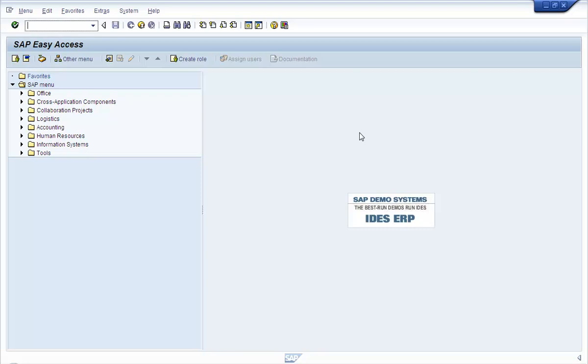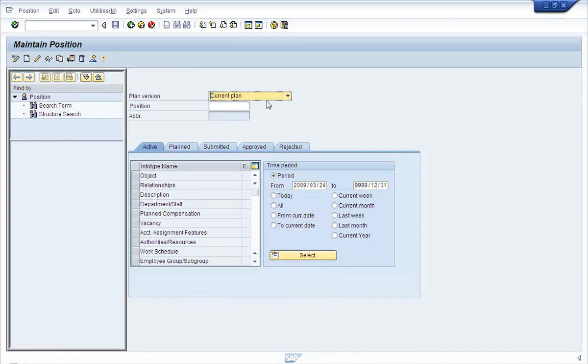In this demo, we'll see how we can control org management or personal development elements such as positions, org units, or jobs, etc. using the plog object. In our example, we will take the transaction PO13, which is for maintaining positions, and see how we can control access to these info types. For example, object is info type 1000, this is 1001, 1002, 1003 kind of info types.